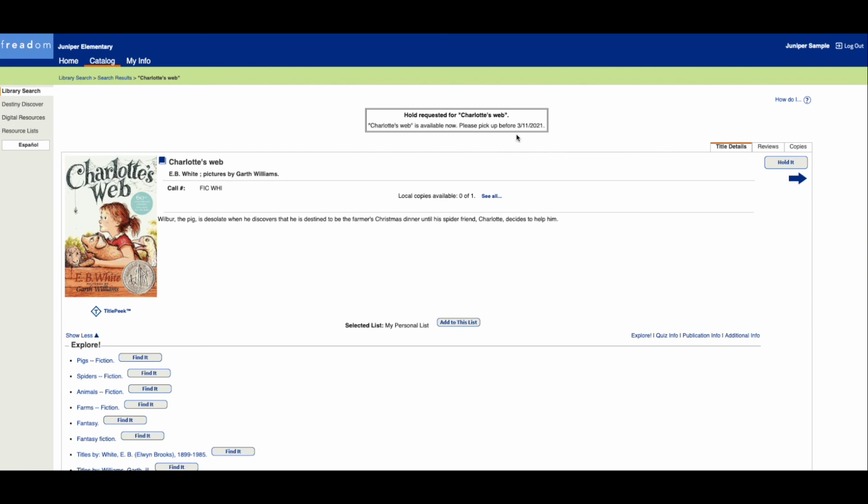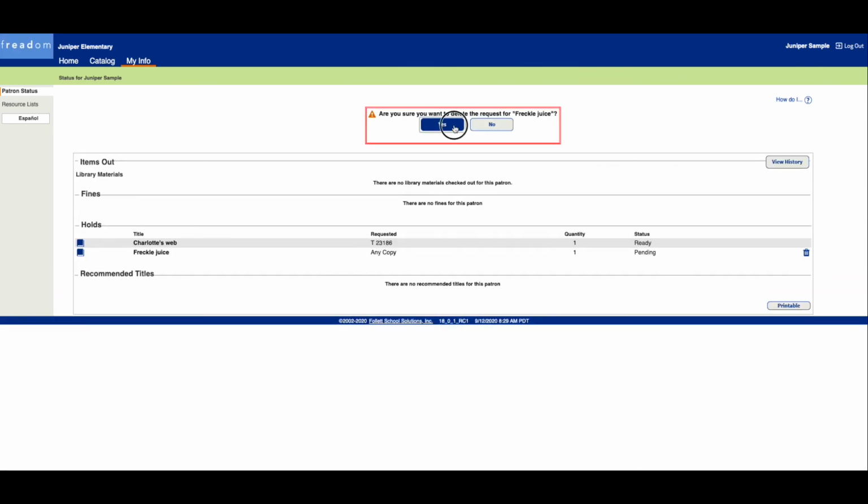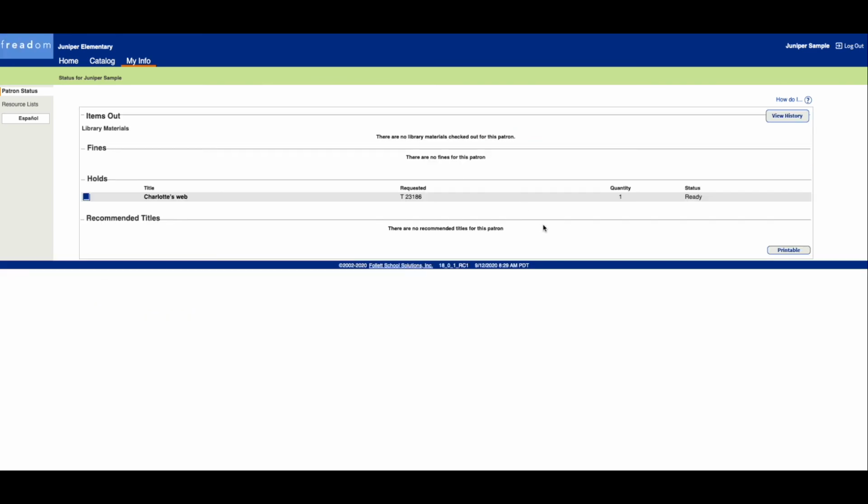If the book is not available, you will see a message letting you know that your request has been received and that you will get the next available copy. You can see what books you have on hold by clicking on the My Info tab at the top of the page. From this screen, you can delete a hold, but only if the book is not yet available for you. If you want to delete a hold on a book that is ready for you, please speak with an adult in the library.